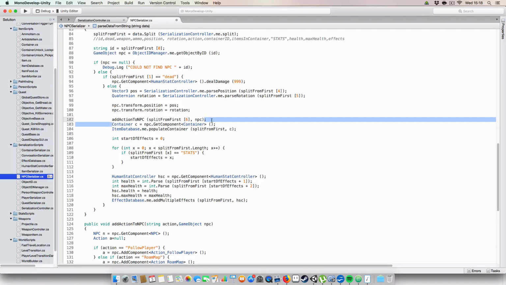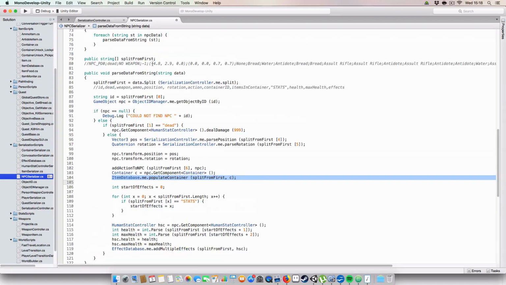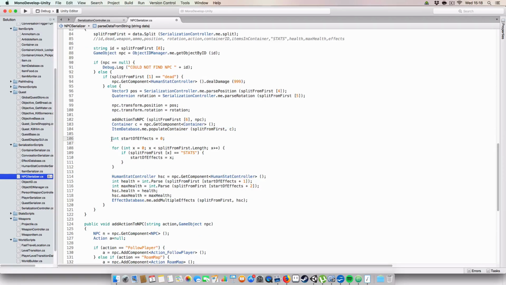Then we get the container off the NPC and call populate container with all the data we had from this array of data about the NPC. Oh yeah, sorry, basically what we had to do was work out where this stats header was. It's not really a header, it's basically just to mark out where the stats start, so we know where the inventory stops and where the stats begin.